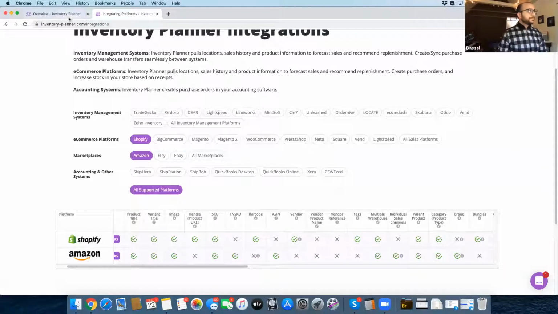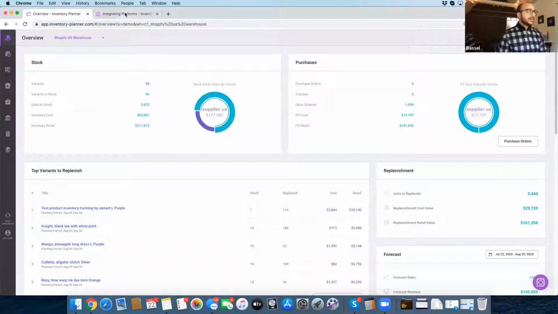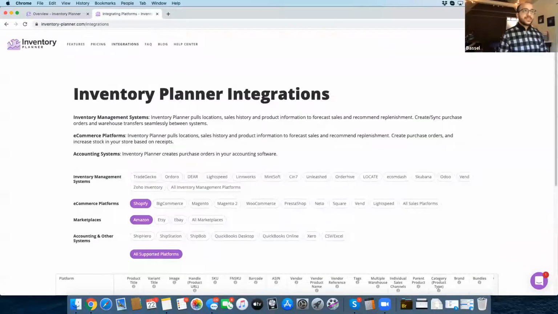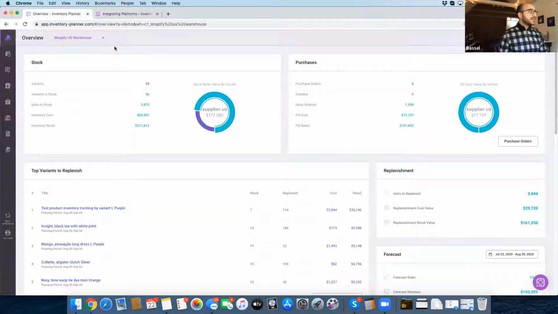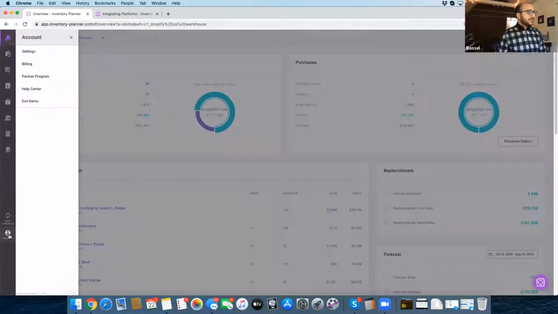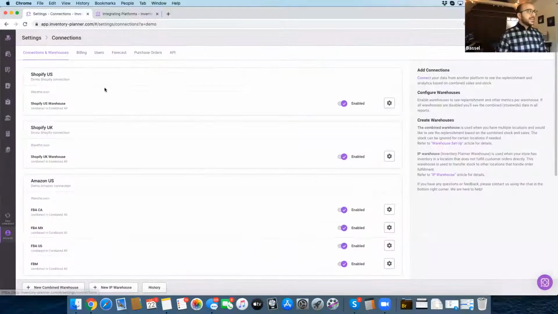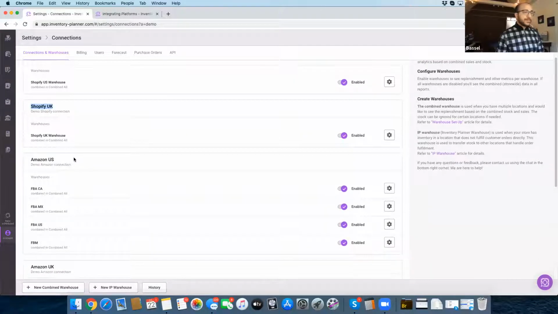So what does all this mean? When I come back over to our demo store, so remember you can select in the top right here, you can come in here at any time and poke around our demo store a bit. You're going to see our overview page as soon as you come in. What I'm going to do is head down to the account button here on the bottom left, into settings. And here is where you can configure your locations a bit. So in our demo store, we've connected a couple Shopify stores, Shopify US store with one warehouse, Shopify UK store, one warehouse, and a couple Amazon stores.